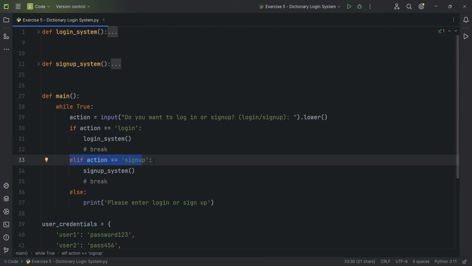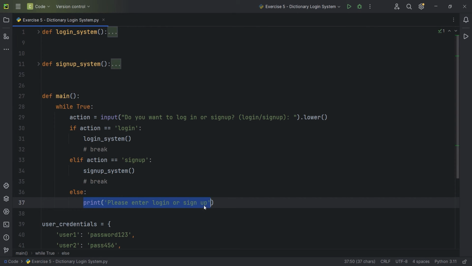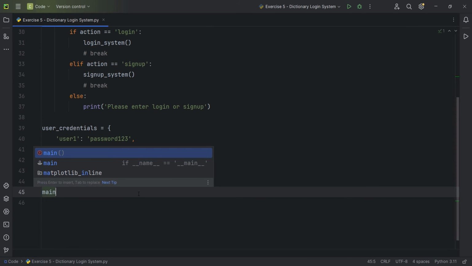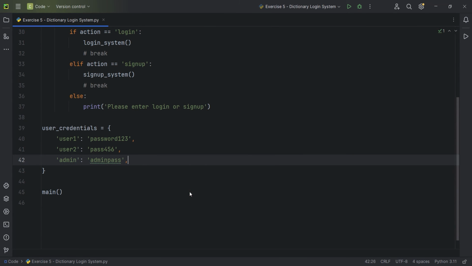Elif, we call the sign up system. Else, if the user just enters something random, we tell them please enter login or sign up. Maybe this should be like that, and boom, it should be working. So let's go ahead and call this function and test it out. Instead of the login system, I'm going to say main right here, and when I right click and run, boom, there we go.